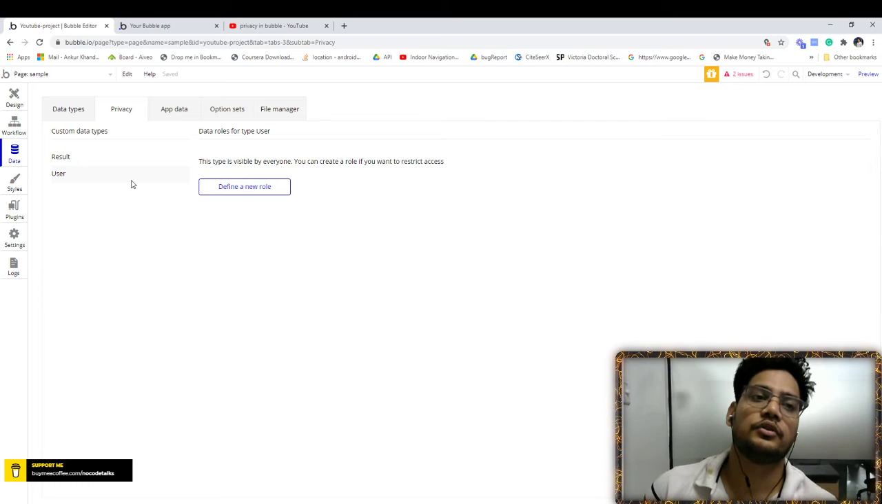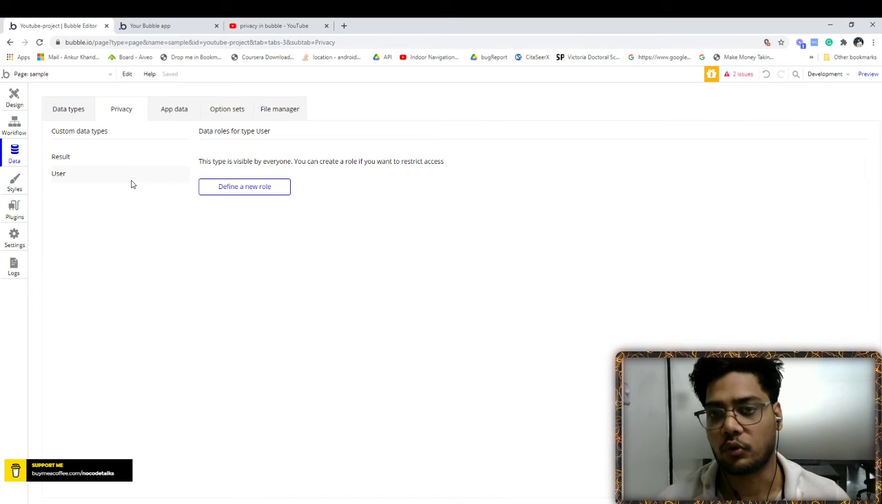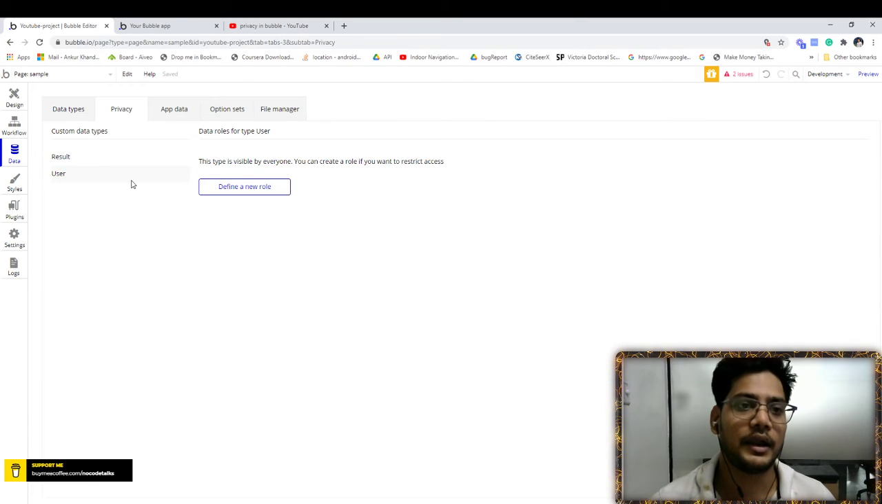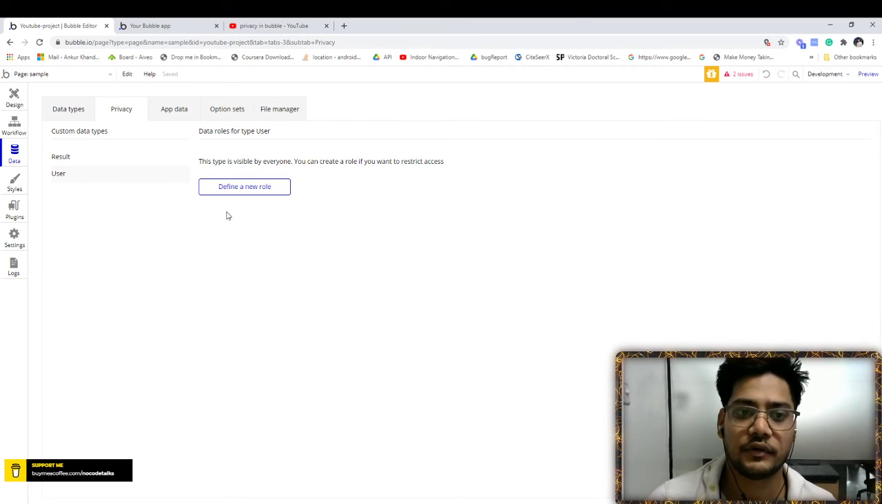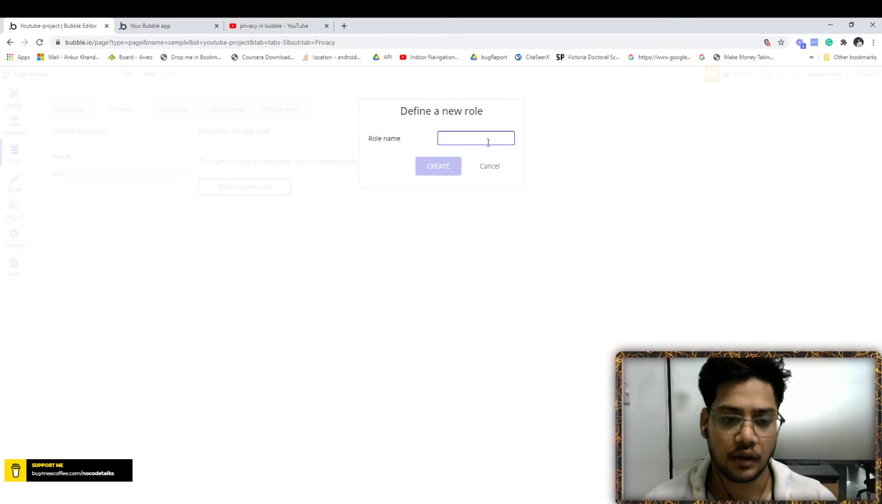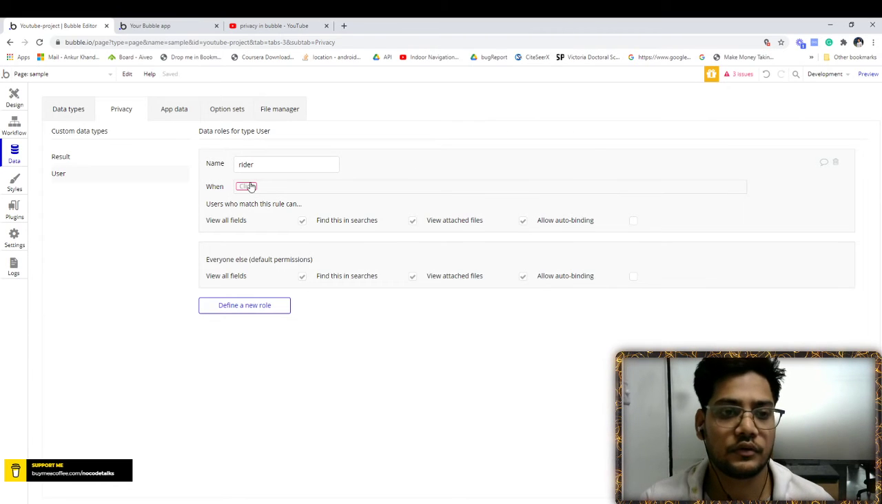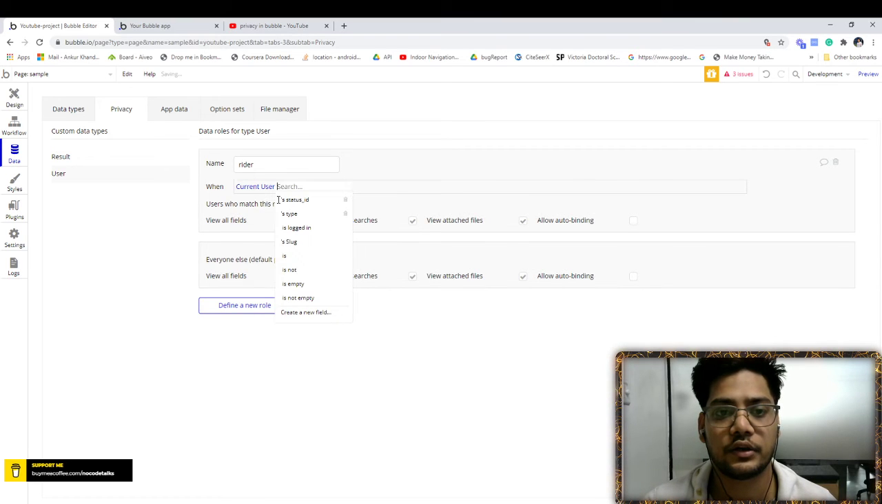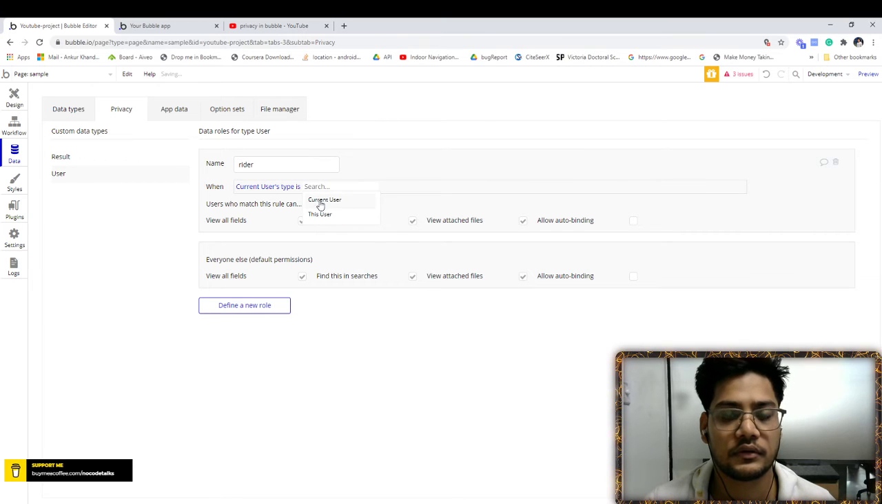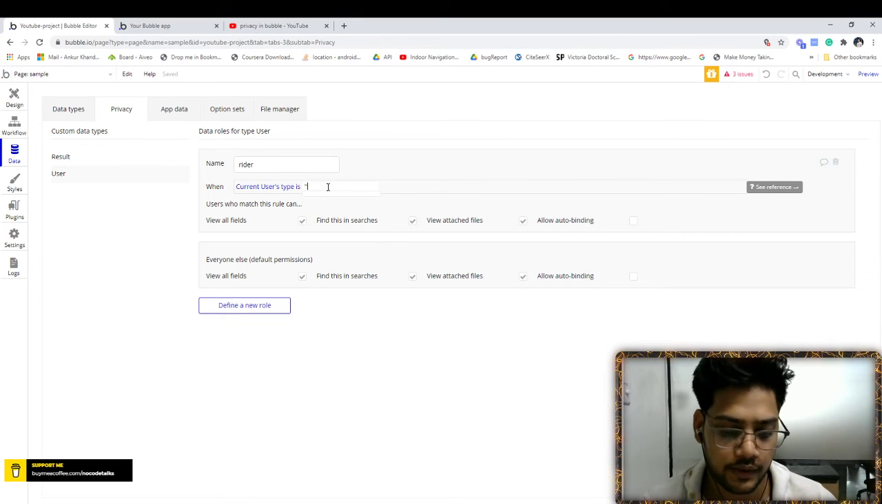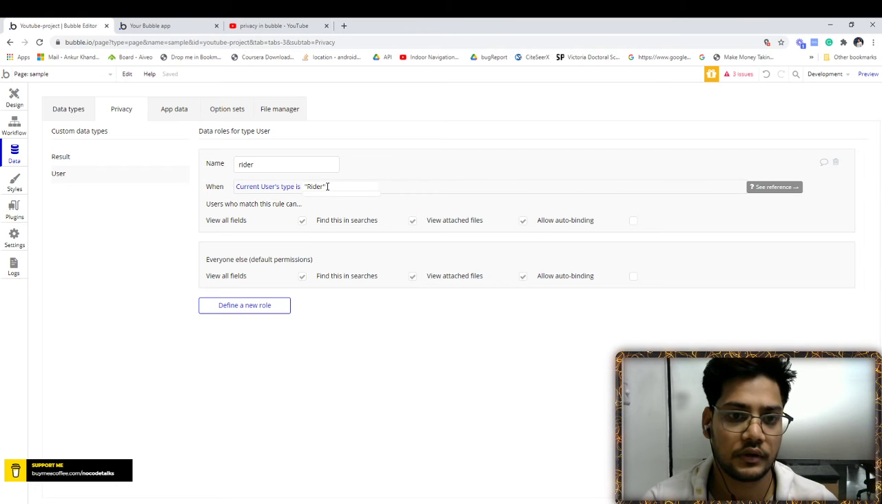There is one way you can manage that, via your own server. But if you are using Bumble as a backend, how do you do that? Just define a key role, for example, rider. Just click on rider. So this rule kicks in when the current user type is, for example, the type we are providing, rider.